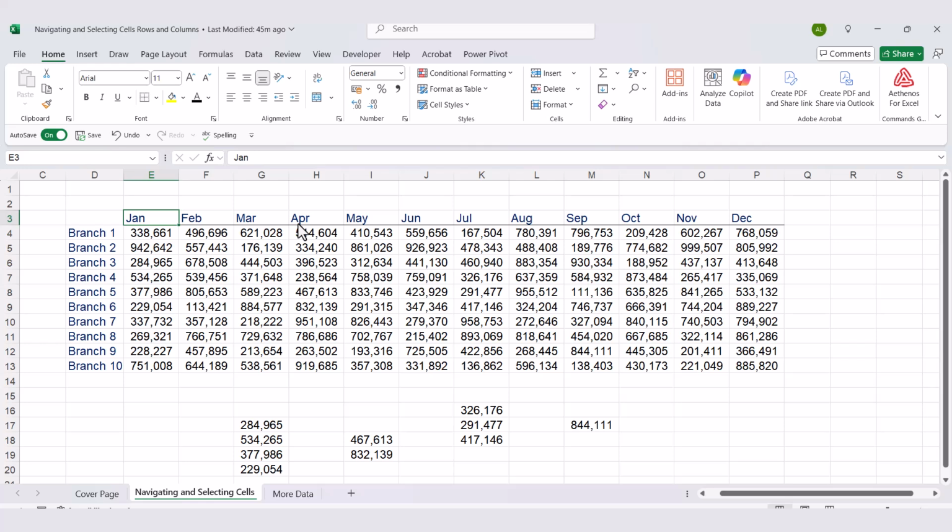down to the last cell in this column, I can click Control button and then down arrow. I immediately drop down to the last cell in the column. If I want to go to the last column, I can press Control again and then right arrow. And I jump down to the last column.